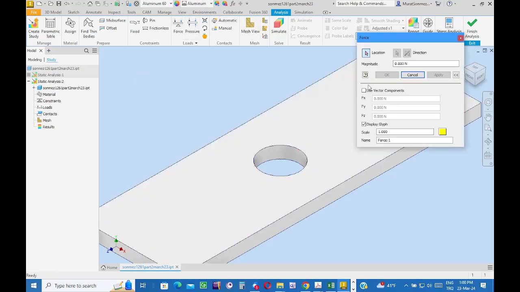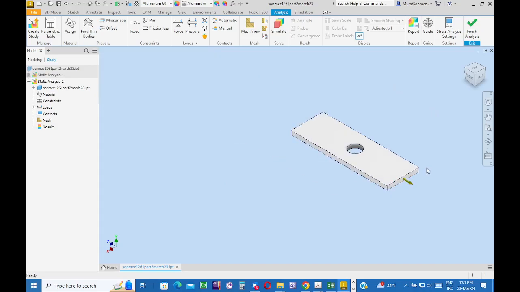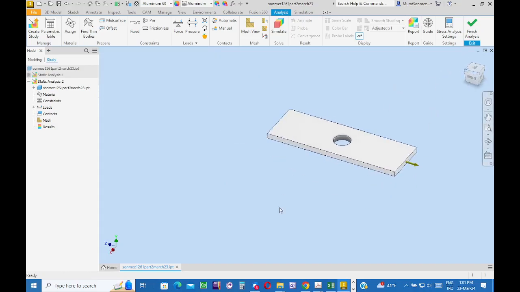Boundary condition. Okay, 2 kilonewtons at this end. It is tension type loading. Okay, the other end fixed connected.